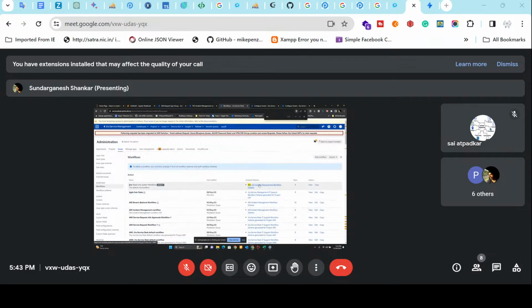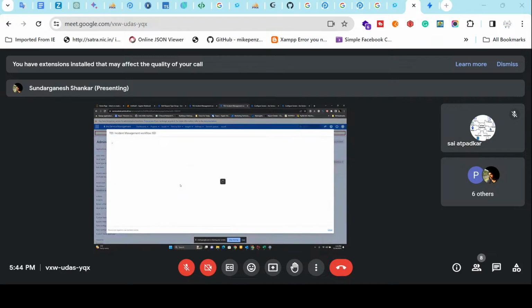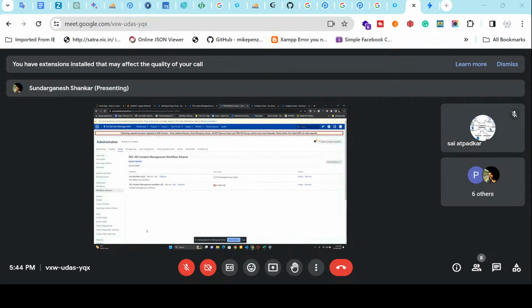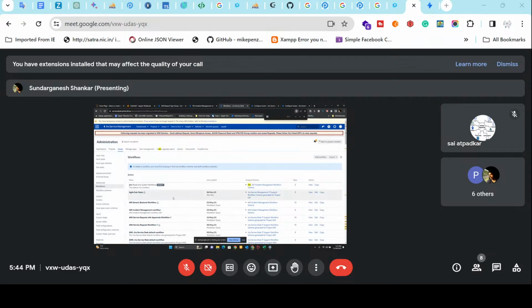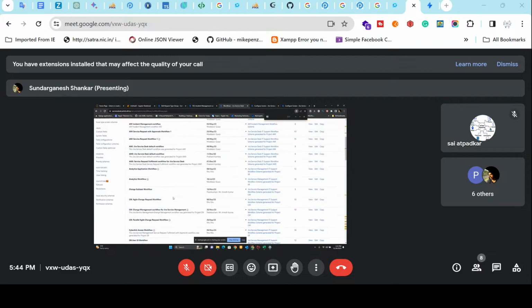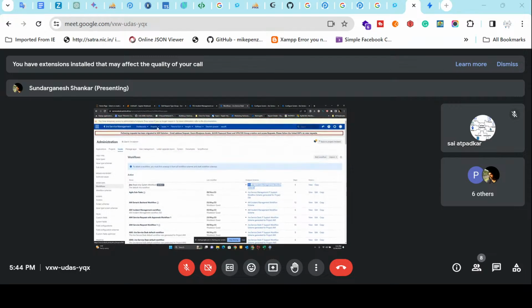Here is the incident ticket. Okay. There. I need to be in workflows, not the workflow scheme. Let me go back from here only.